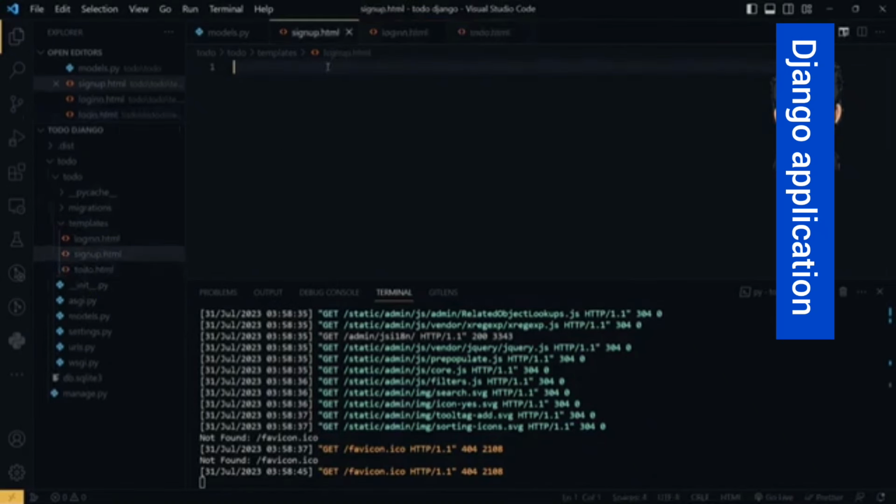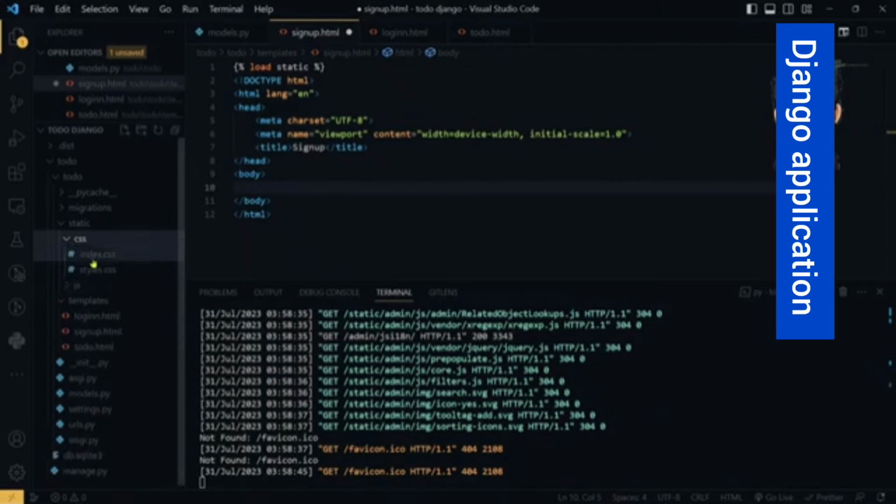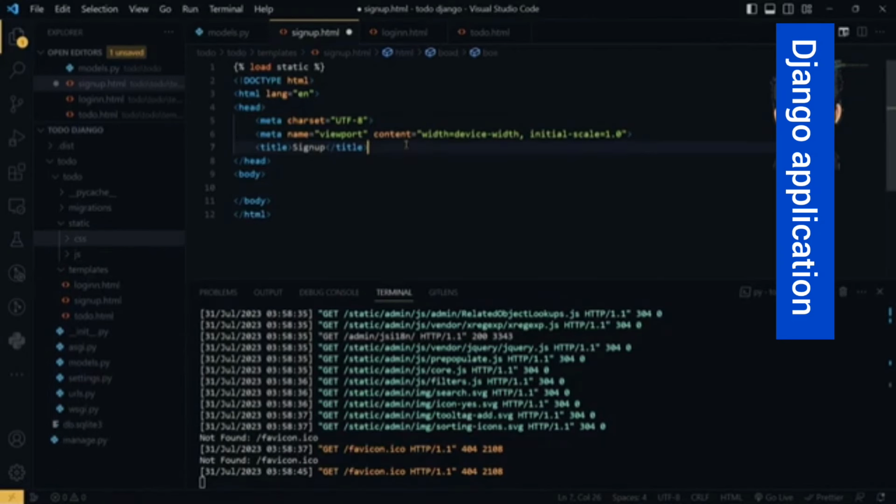So in signup.html, first of all we have to load static in the HTML file. Without load static we can't load our static files such as CSS, images and JavaScript. So first of all we need load static. And now we type our HTML code. Our title is Sign Up. Now this time I am not writing any CSS because I have already written this CSS, so we don't waste time on CSS. We only write the HTML code. So I added the CSS files in our Django project. And now I am adding some font links.